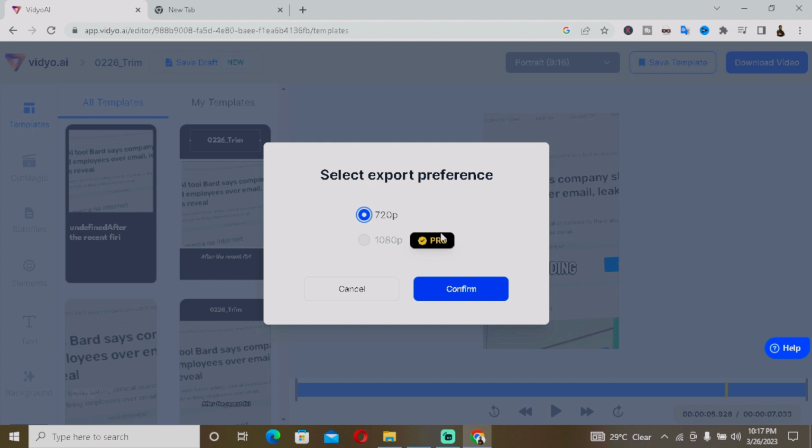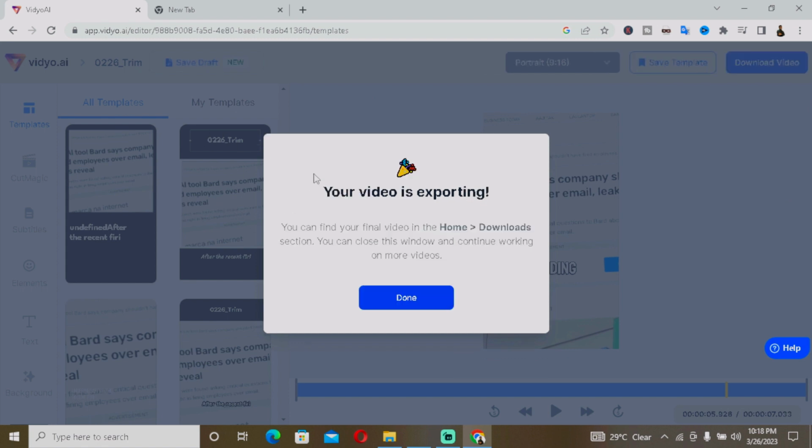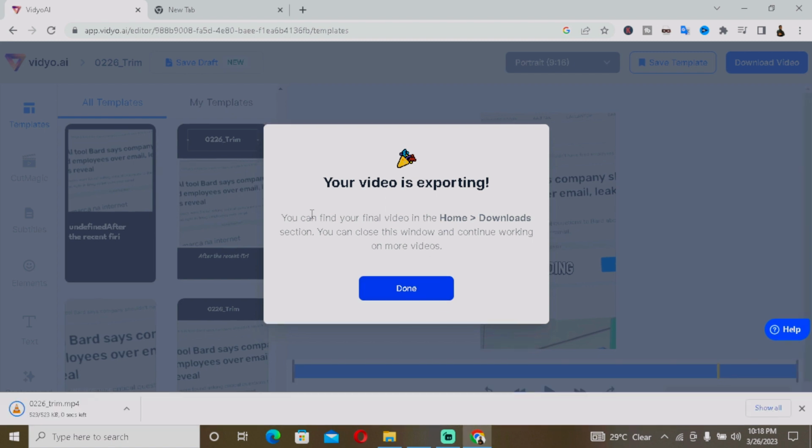Okay, but this is basically the pro version, so you basically just want to click and confirm over here, and then you're good to go. You download the video and post it wherever you want to post it. So guys, that's basically how you can actually use video.ai to edit your videos in just a few minutes. Instead of going through a lot of process in your video editing software, you can just use video.ai to edit your video and you're good to go.